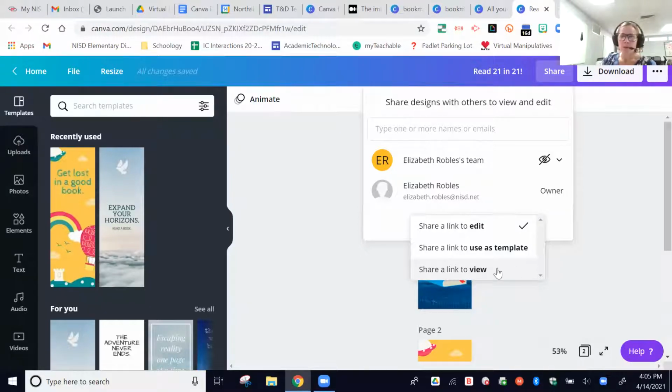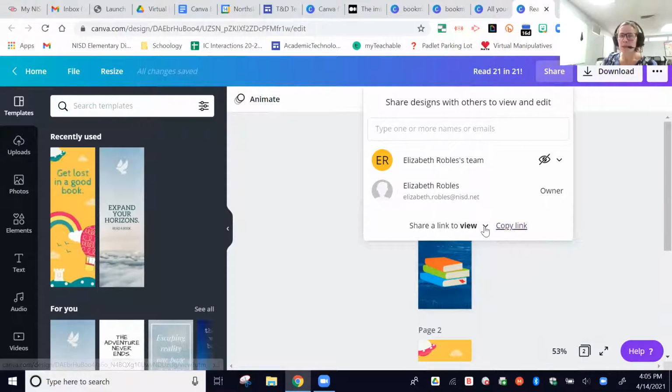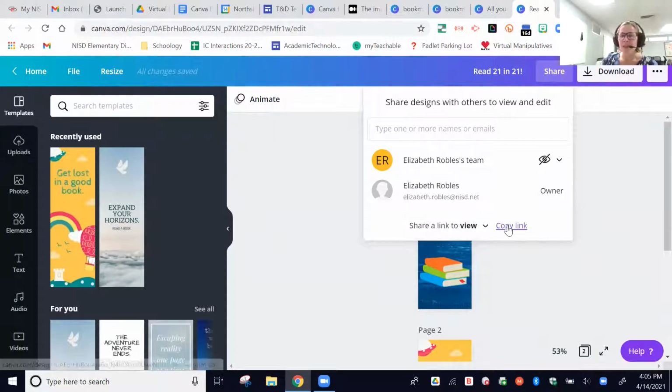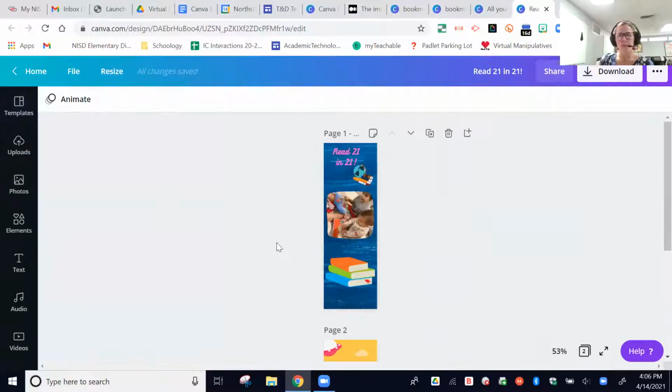So I'm going to do that. I'm going to click share a link to view and then click copy link. So again, I clicked share and I can share a link to view. If you choose the edit one, that means that other people will be able to edit your design. And then just click copy link and you can pop that into the chat so that others can check it out. So if you want to go ahead and share, that would be awesome. Love to see some of y'all's designs.